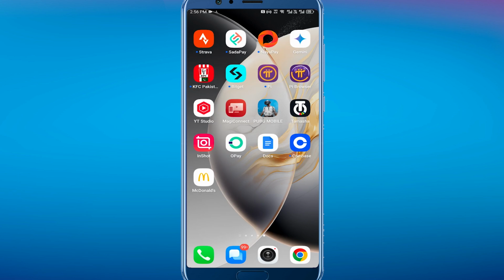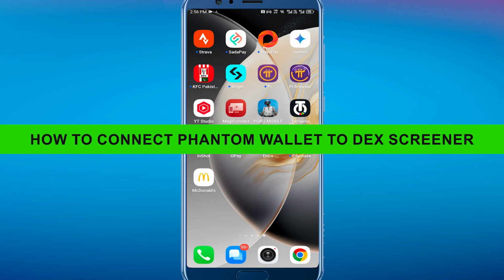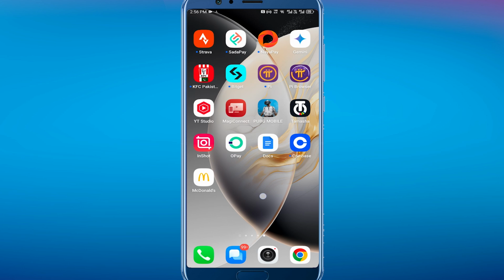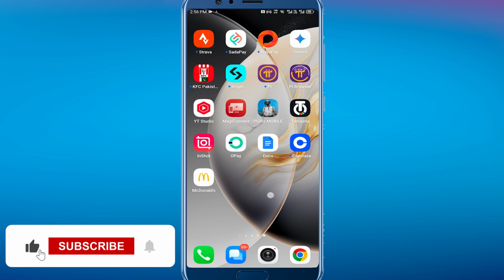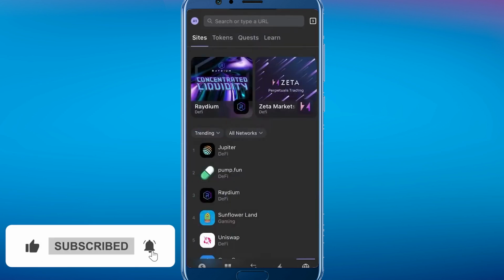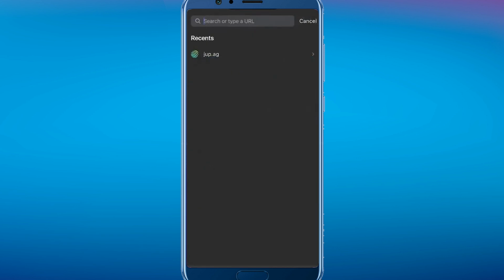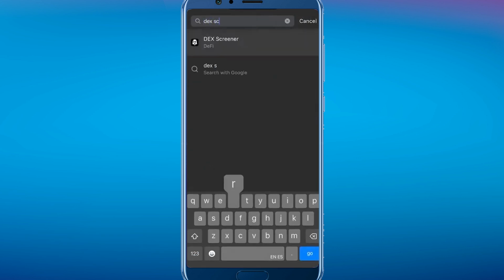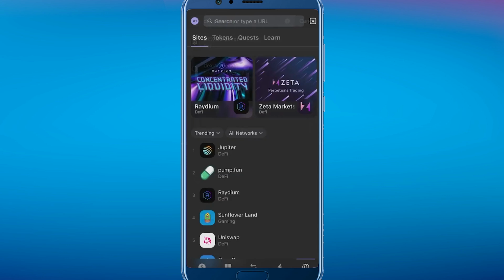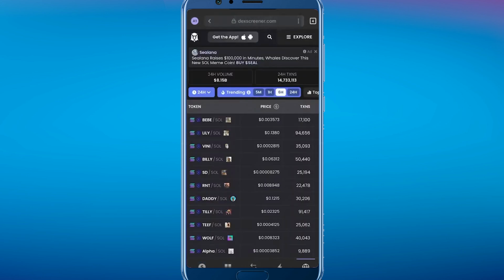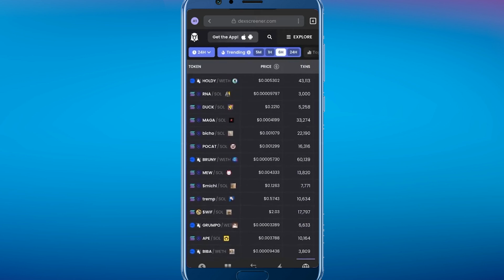In today's video, I'm going to show you how to connect Phantom Wallet to DEX screener. So start by opening your Phantom Wallet, and what you need to do is simply click on the browser on the bottom right and simply search for DEX screener. Once you search for this, simply go for the first one, and as you can see, the DEX screener is now open and you can see all these trades right here.